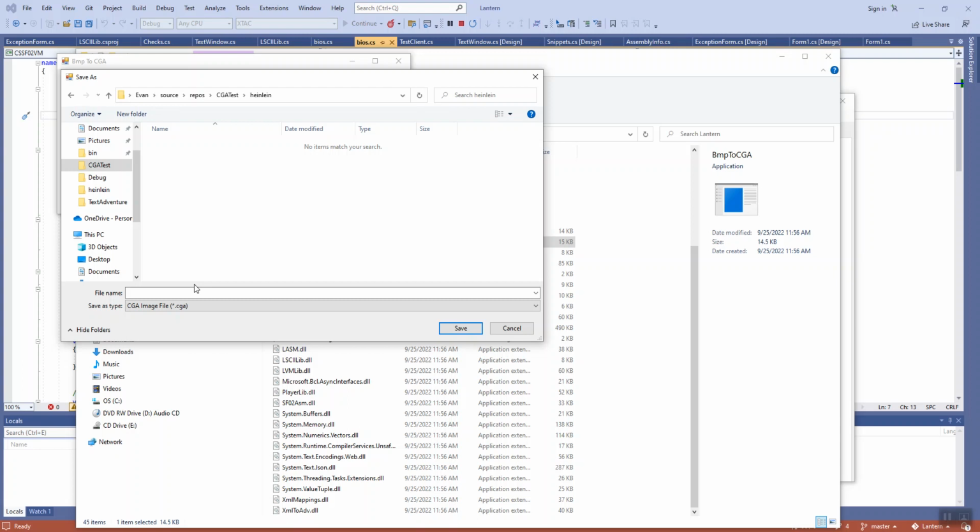you need the 100 even lines followed by the 100 odd lines. So it's like lines 0, 2, 4, 6, 8, and then lines 1, 3, 5, 7, 9. So the lines in the file are out of order. Let me call this heinlein.cga and save it in here.